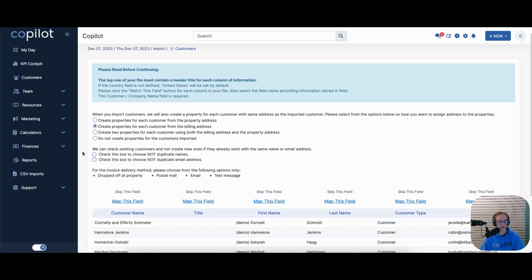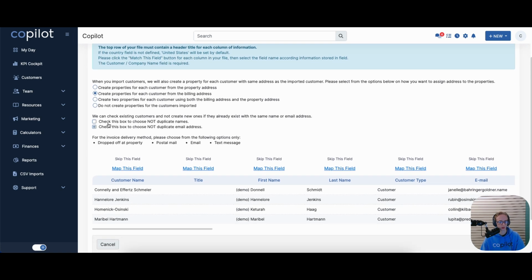And then we are going to choose not to create duplicate names. We don't really need to do that since we have the filter up. Okay, so this actually is if they already exist with the same name in Copilot. So if I already have a Hannah Jenkins in Copilot, I can check to not duplicate them. And I can check to filter if I have someone with that email address already, I can choose not to create them. So that would be for your discretion.